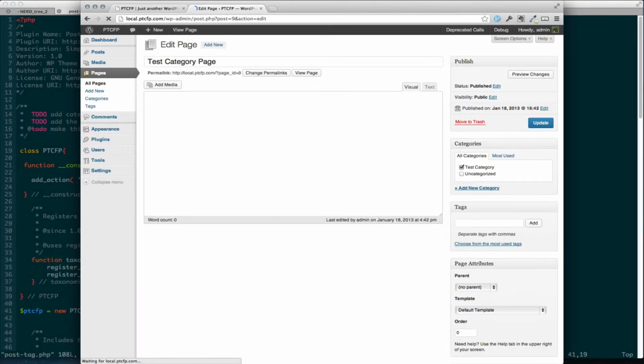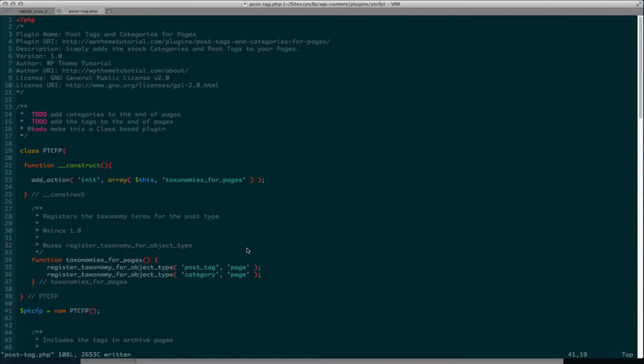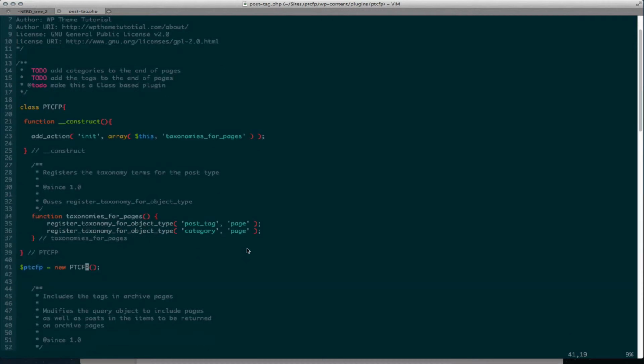Now we can refresh. And there's my categories. I probably spent 30 minutes trying to debug something with a class simply because I forgot to do that earlier this week. So I've got that.